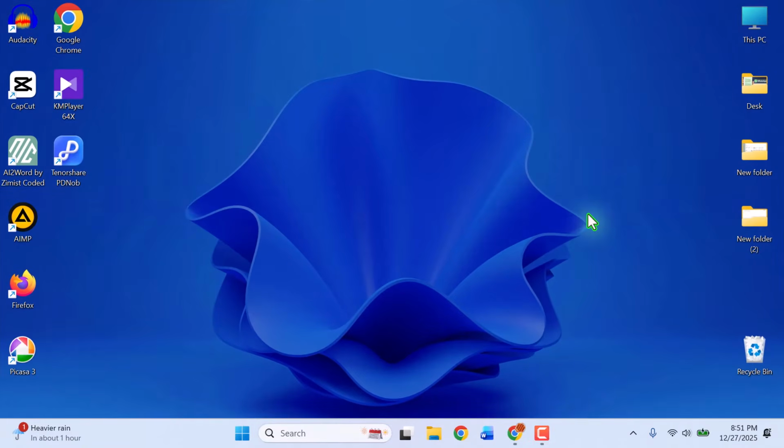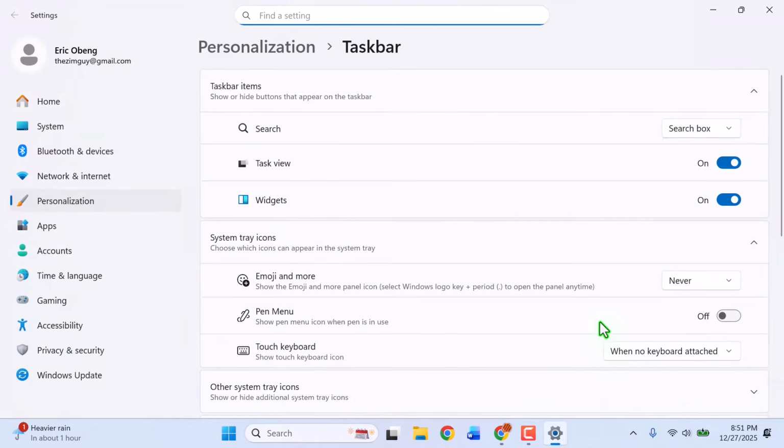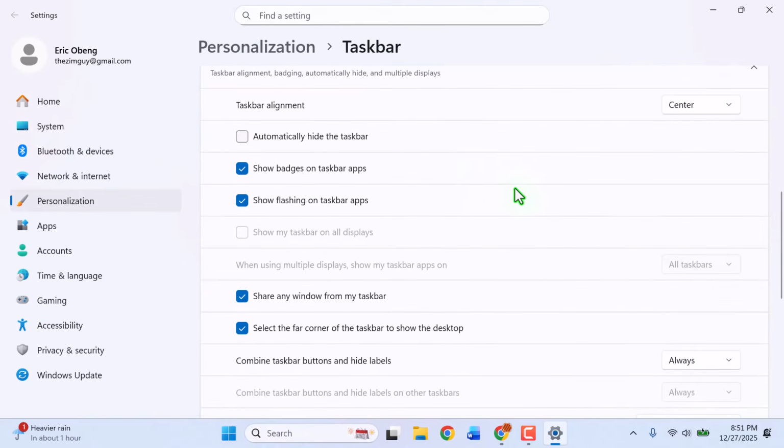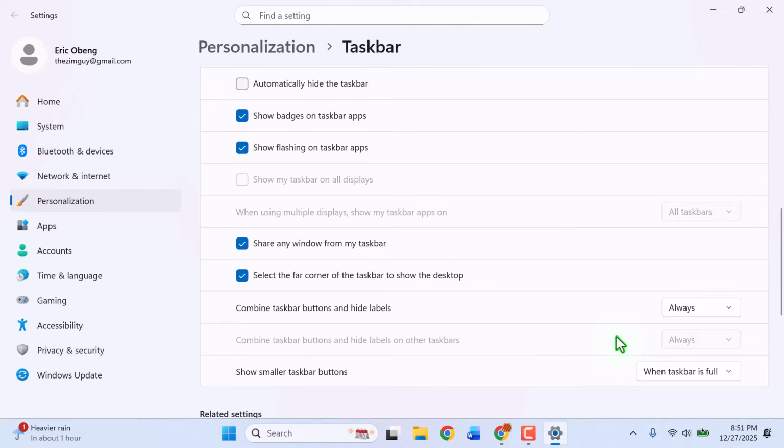First, I want to show you the limitation in Windows 11 itself, just so you can clearly see what we're dealing with. Go ahead and right-click on an empty area of the taskbar. Then click on Taskbar Settings. Once the Settings page opens, scroll down and expand Taskbar Behaviors. Take a moment to look at the options here. You'll notice the only thing you can change is taskbar alignment, which simply moves the icons to the center or back to the left. There's no option anywhere to move the taskbar itself to the top, left, or right of the screen. And that's exactly the problem we're about to fix.